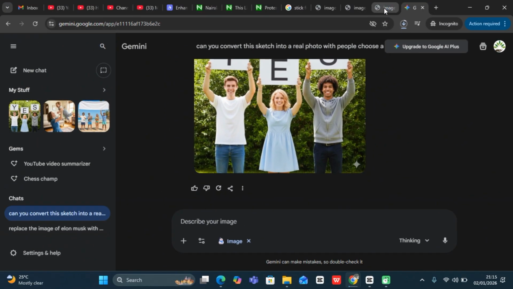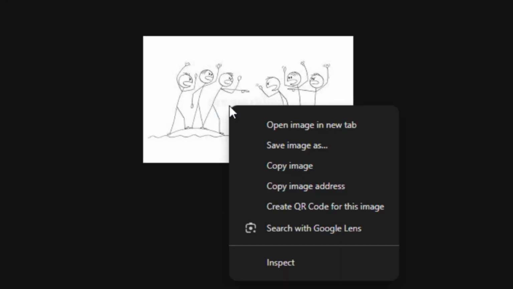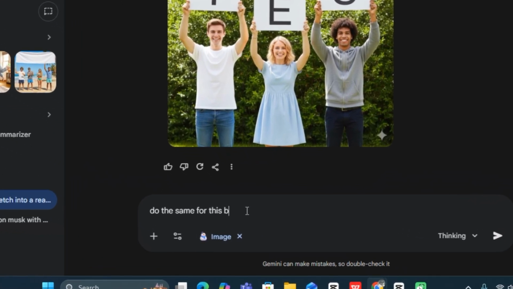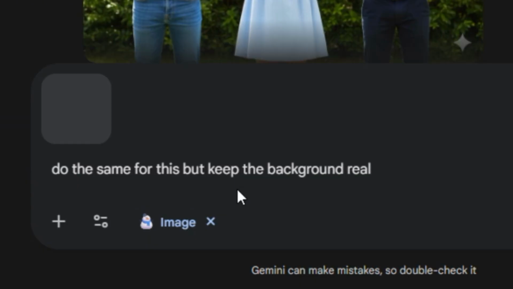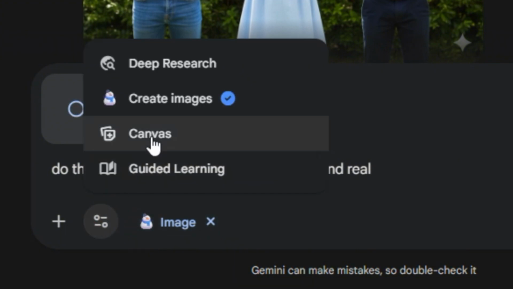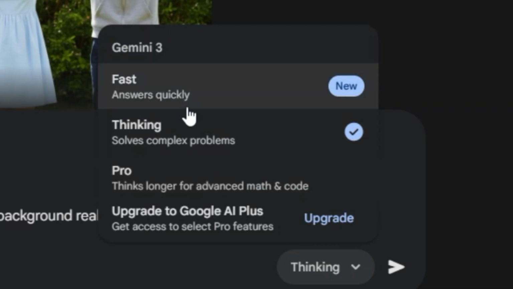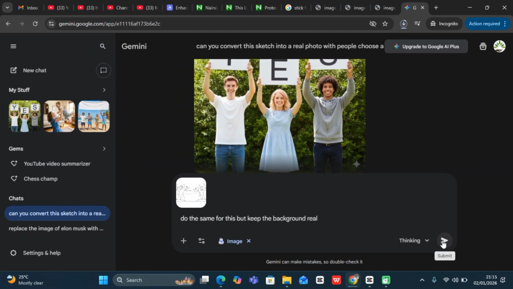So let me show you maybe one more. Let's say we have this particular one. Let's copy it, and then you can come back and say do the same for this, but keep the background real, and then I paste. So you have to choose in the agent. You have to make sure you have selected an image and make sure you are on the thinking mode. That's the only way to get this, and then you can go ahead and say generate.